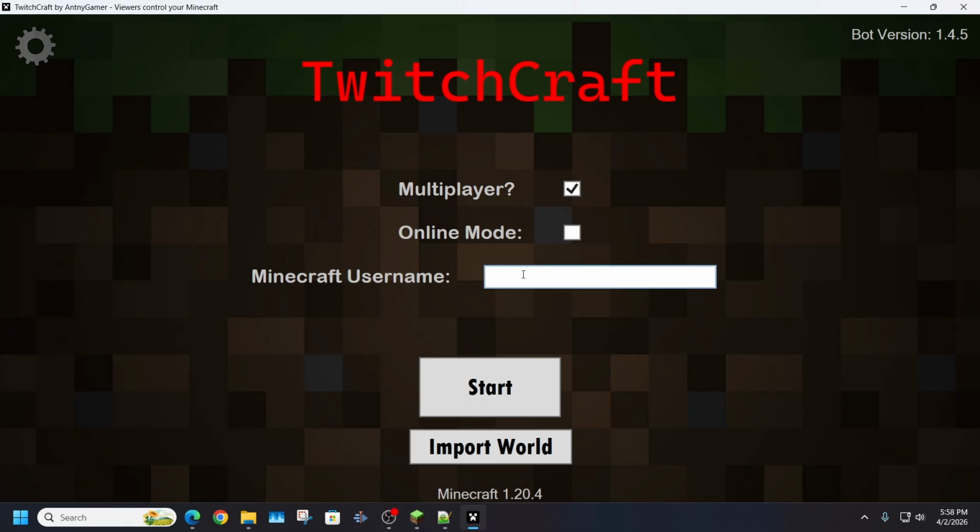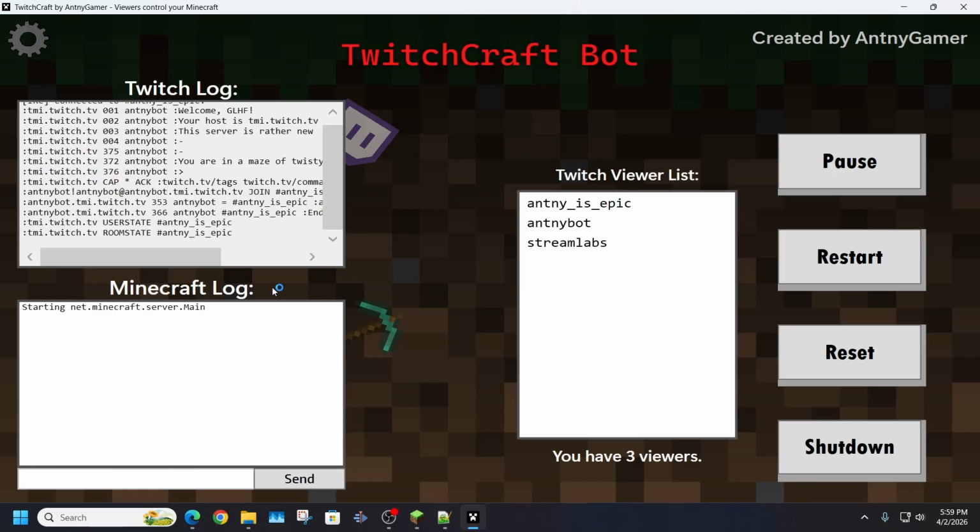Now, for Minecraft username, specifically make sure that you put in your own Minecraft username. I don't believe that caps matter, so you could do that, or like capitals. But make sure you type it in right, and make sure it is your Minecraft username, or else multiplayer could definitely break for you. So then once you hit start, as you can see, we'll let this load.